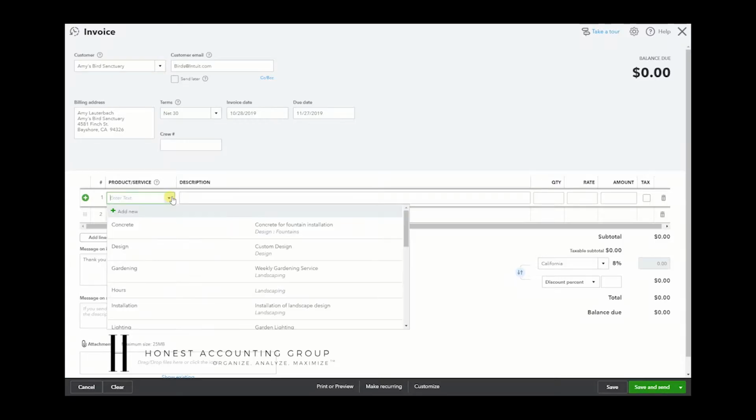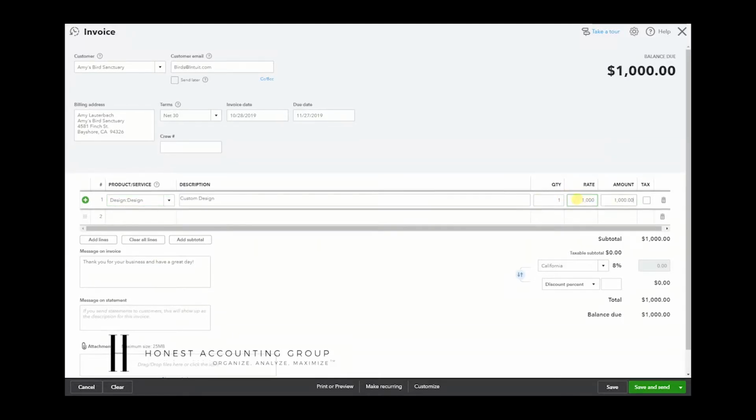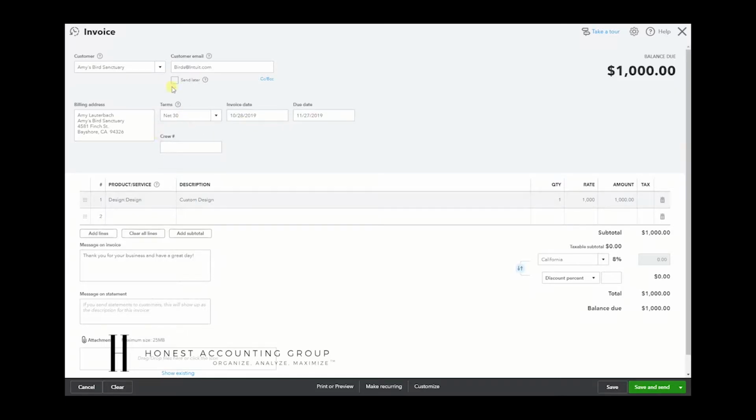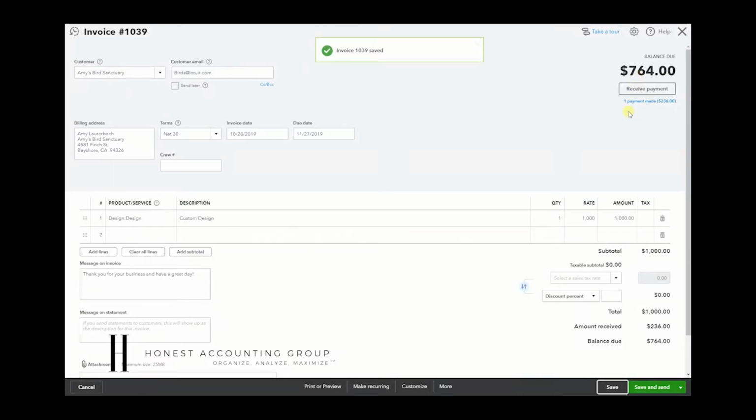and let's say you're charging her for design and it's $1,000, 30, and so on. Okay, so once I hit save, it says we applied an existing credit of 236 to this invoice. Hit okay. So now when we look at the invoice itself, the total amount was 1,000.